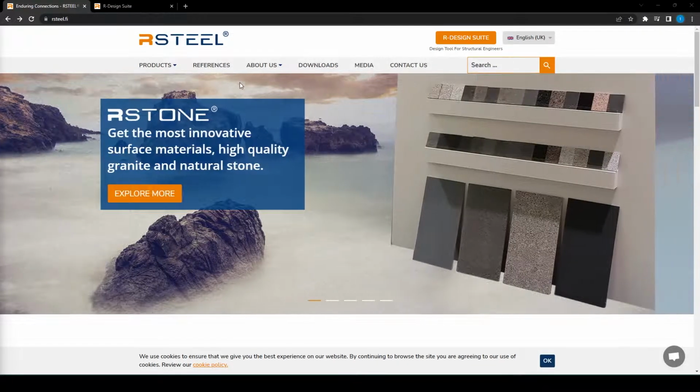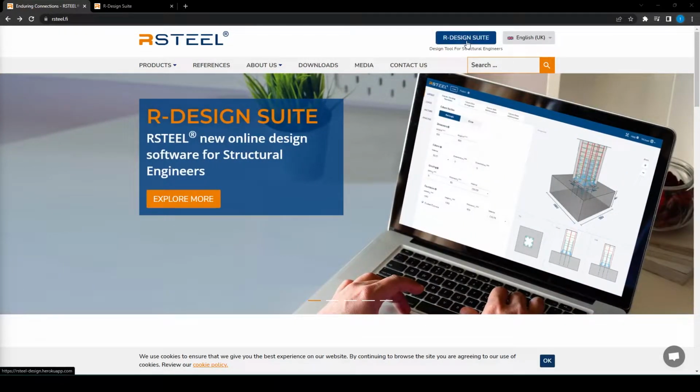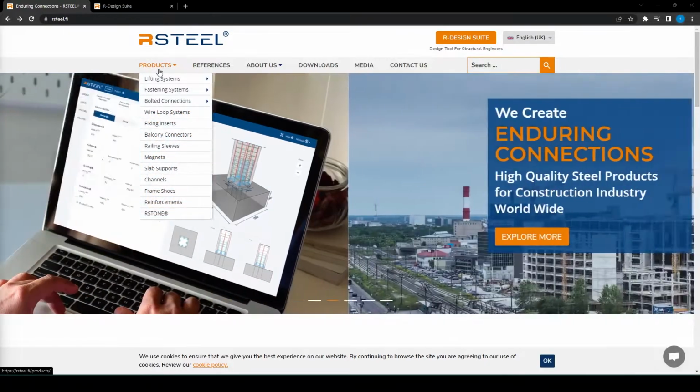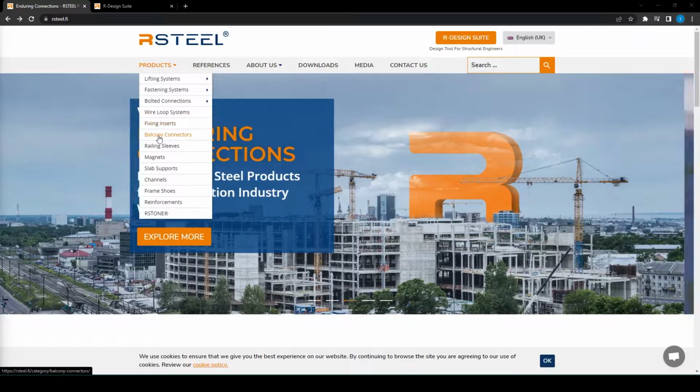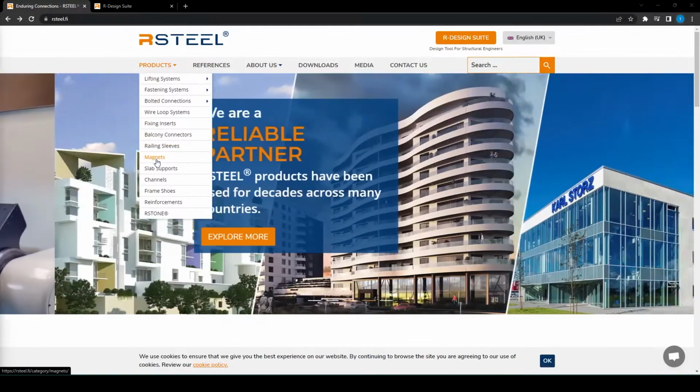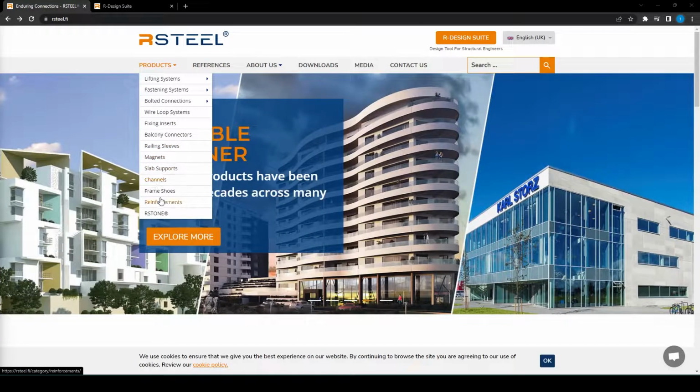RSteel Design Suite is developed by RSteel structure and software engineers to help clients to better use RSteel products. Calculations are based on the rules of design codes, such as EN 1992, EN 1993, and ETA TR 029. Applications have detailed reports which help users to better understand calculation methods.